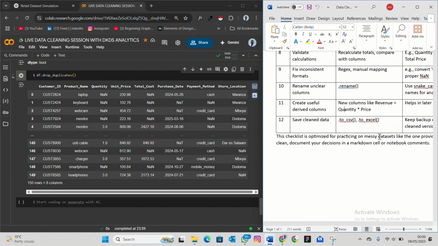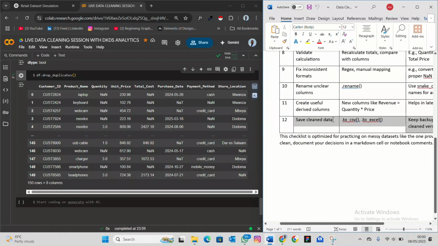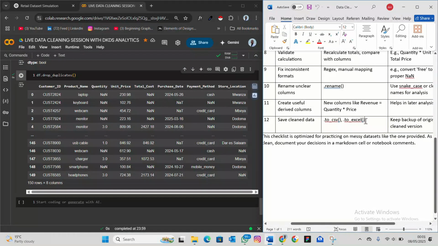And finally, save your cleaned dataset. Always keep a backup of both the original and the cleaned version. You can use .to_csv or .to_excel to export your work. And now you've got a polished, validated dataset that's ready for analysis or machine learning.